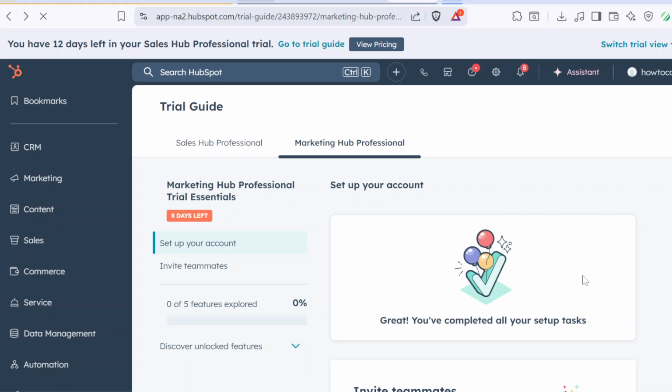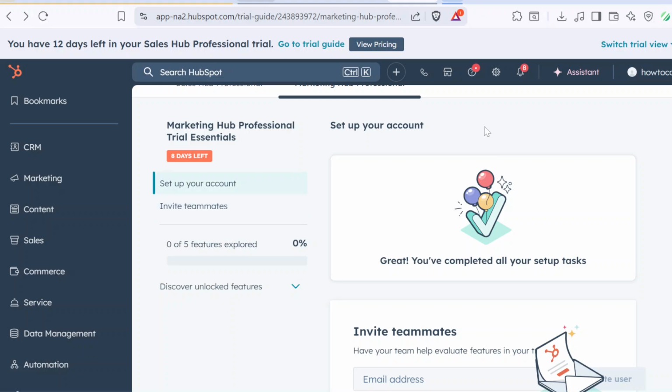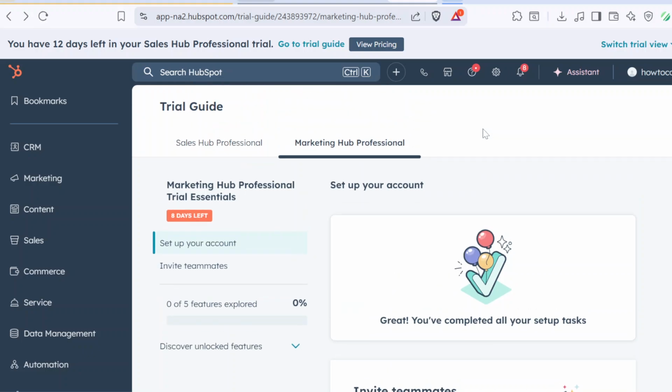And that's it. With these steps, you now have a fully functional sales pipeline in HubSpot. Keep refining it, track each stage of your deals, and you'll notice a significant improvement in your sales workflow.